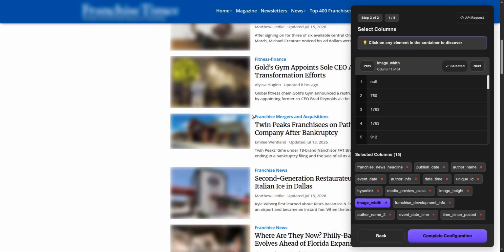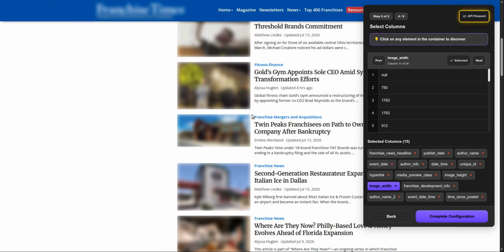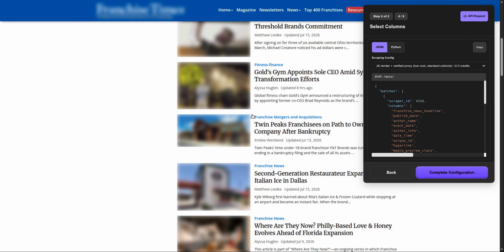If you are a developer, click API Request and copy the code. You can batch up to 50,000 URLs in one request for high-scale data extraction. Hit the violet button to finalize the setup and save your scraper configuration for future runs.